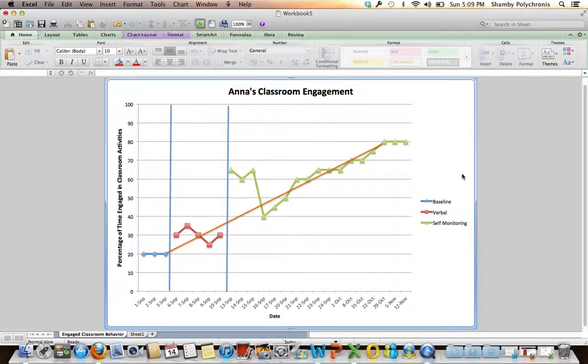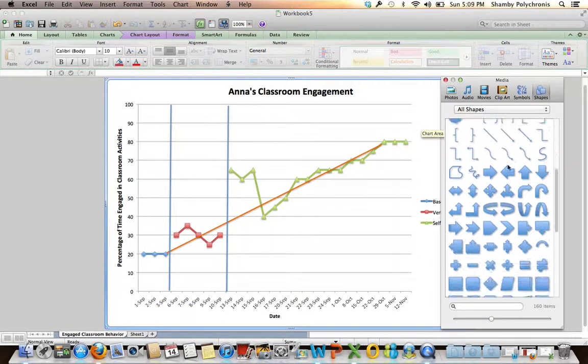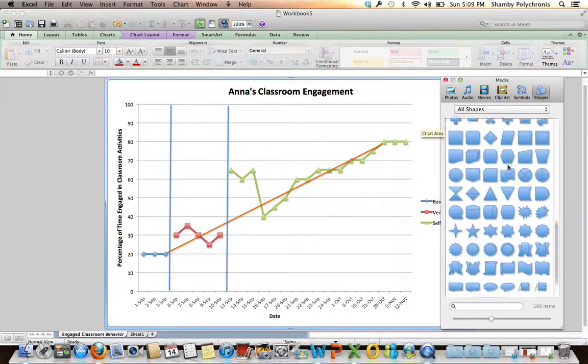Now there's one thing that I'd like to add, and it's an element that is here when we need to explain something like this. Here's a nice little dip, and Anna had a rough couple of days where she reported not feeling well, and that certainly threw off her engagement, even with the monitoring. So I want to explain that so as people are looking at it, they kind of know what's going on. So again, I'm going to insert a picture and a shape, and I'm just going to now scroll down and do a callout window.